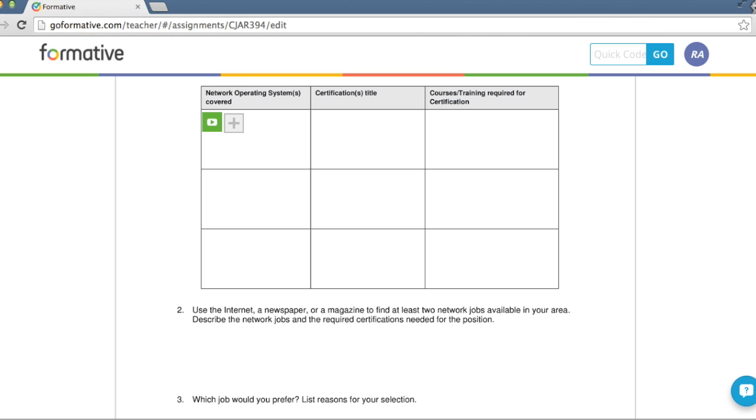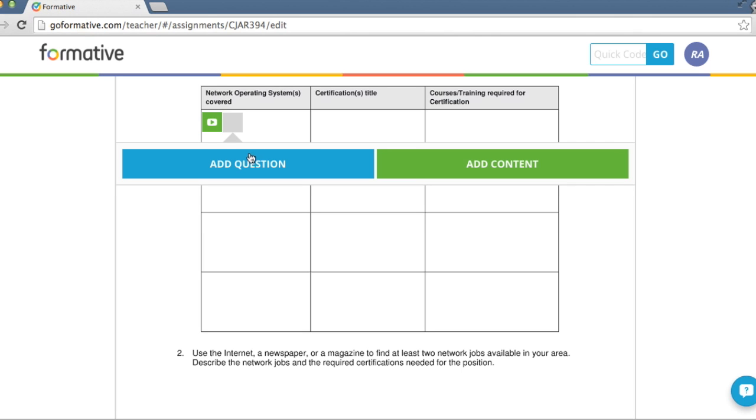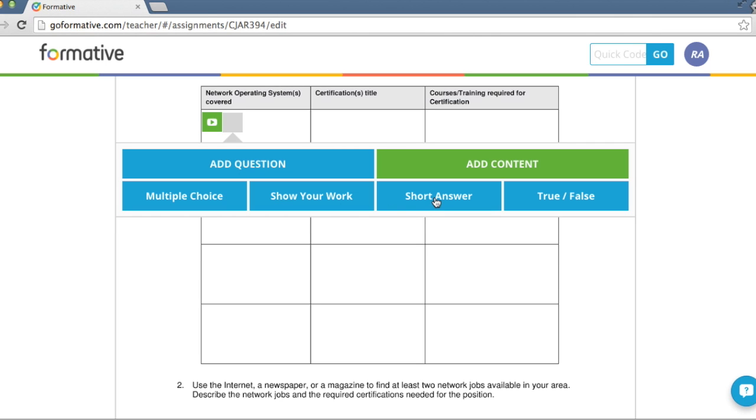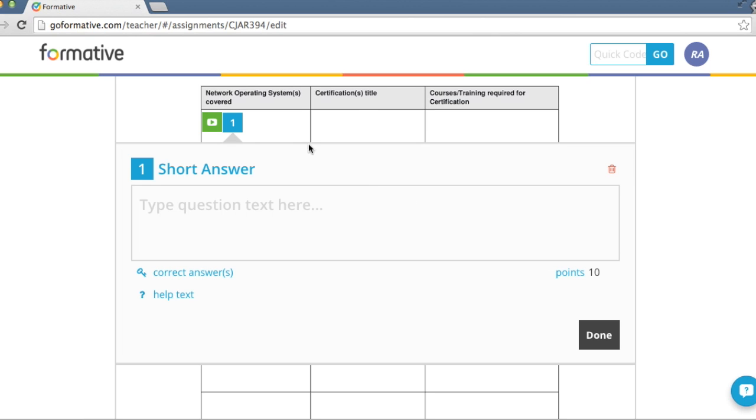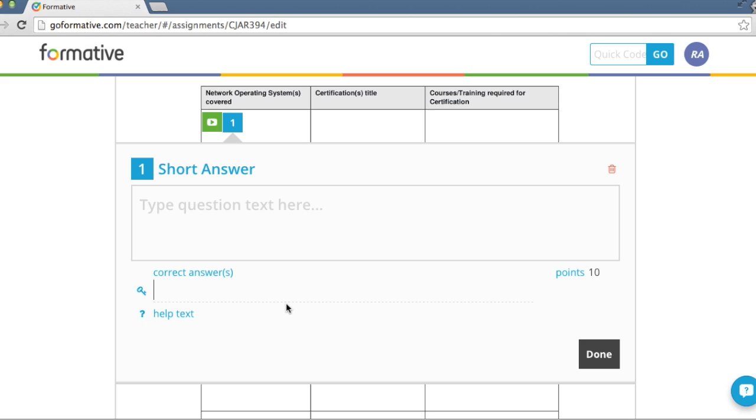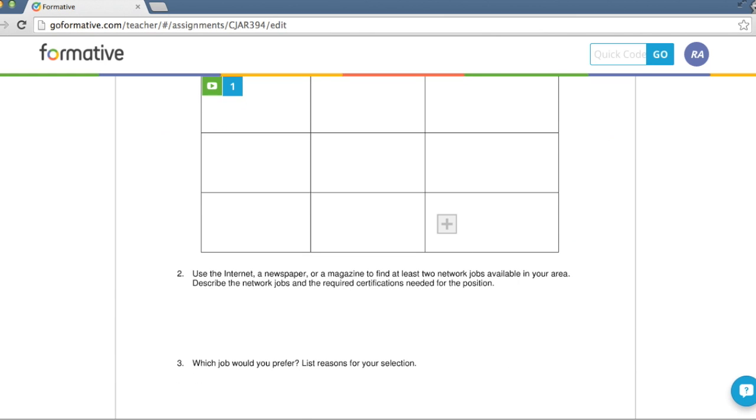So after they watch the video, then I'm going to click add a question, and I'm going to click short answer. And then they will have a short answer area to type that in. I could actually type the correct answer down here if I wanted them to grade this for me. This is going to be a subjective answer, so I am not going to put a correct answer in there. I want to look at these myself.